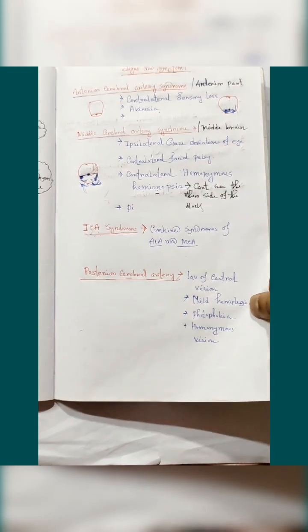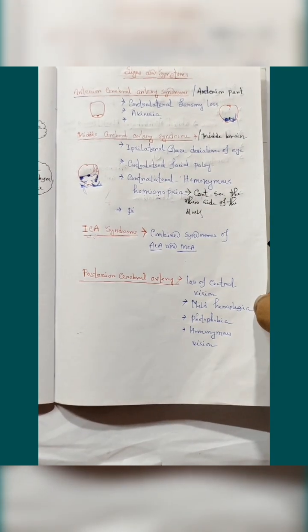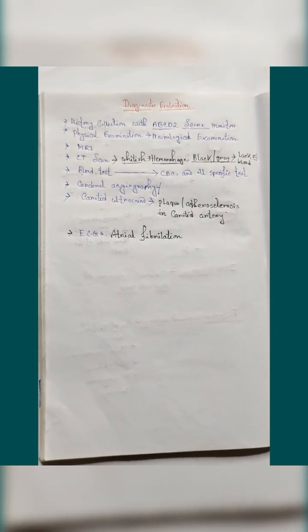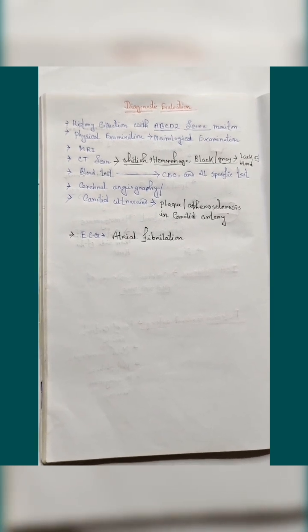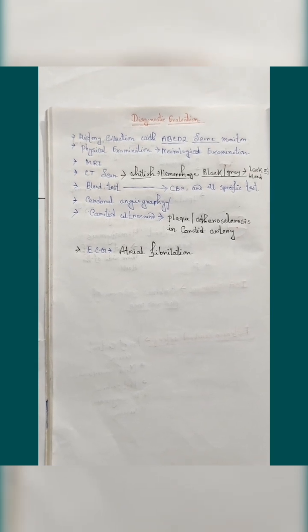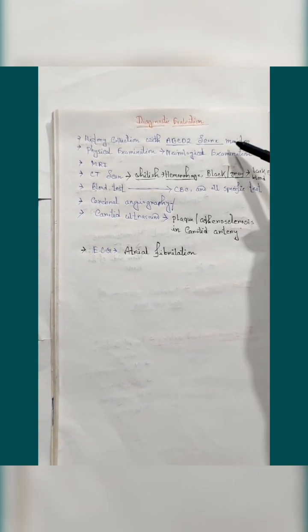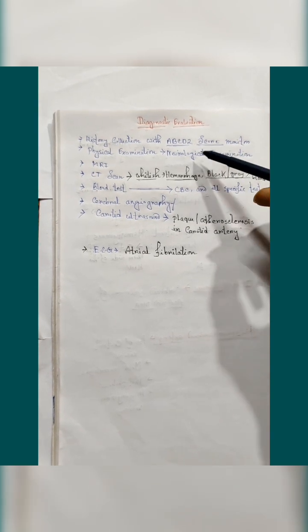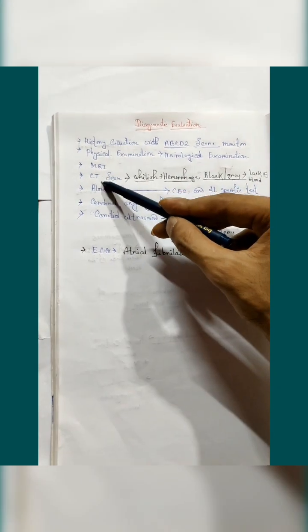Now let's move on to the diagnostic evaluations of the stroke. There are lots of diagnostic evaluations through which we can identify the stroke types. The first thing will be history collection, a thorough history collection along with the ABCD2 score that we have already discussed in the first class, right? That we have to cross check. Second, a proper physical examination, especially the neurological examination, right? Then MRI, then CT scan.